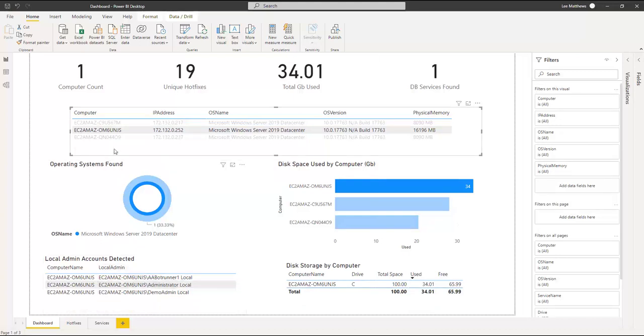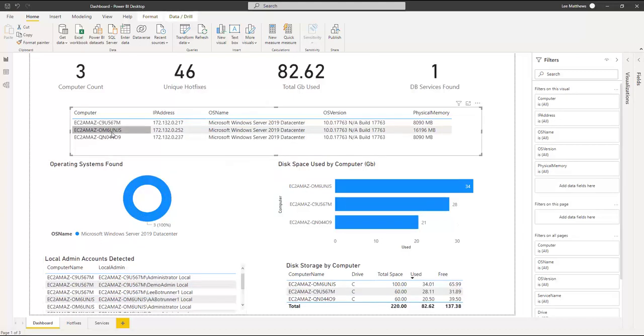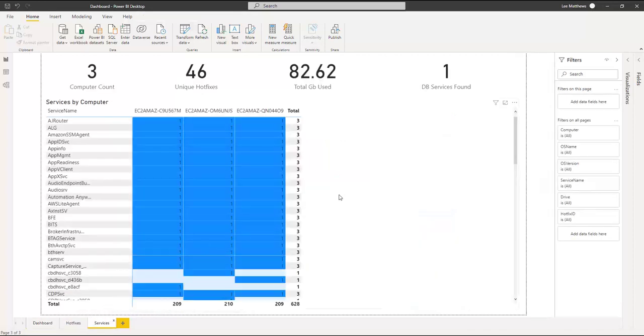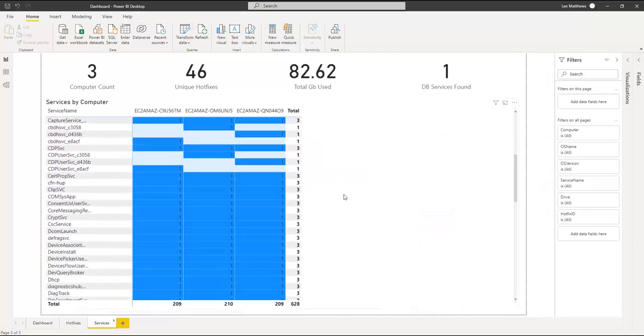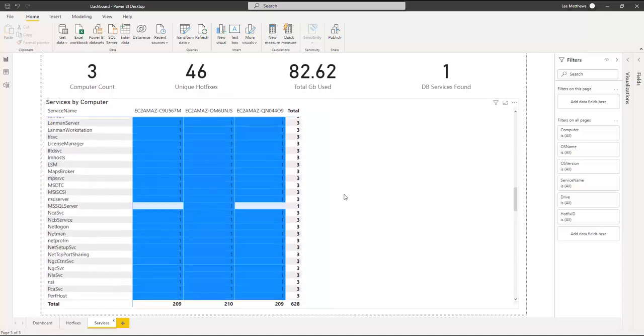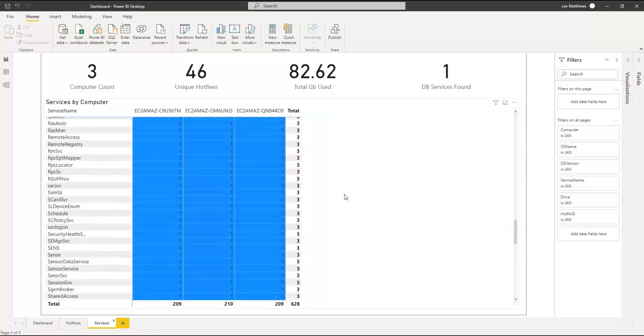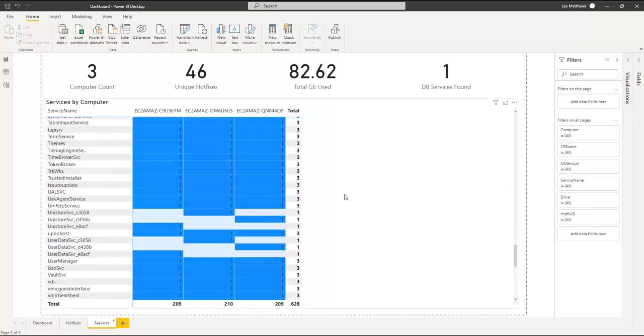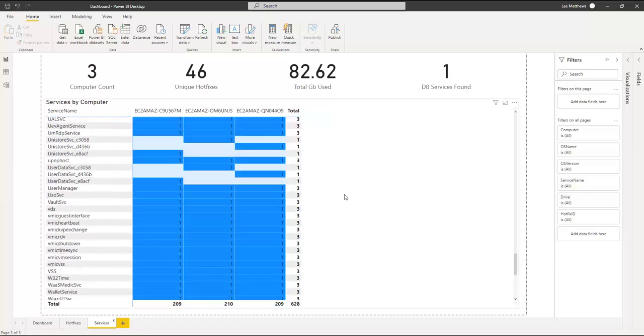I can see the local administrator accounts that have been defined on each computer to help me manage privileged credentials. And I also have a heat map of the services running on each computer. This provides insight into the applications which are installed, which I may need to patch or remove. And this is just some of the IT data that could be collected and analysed using automation.